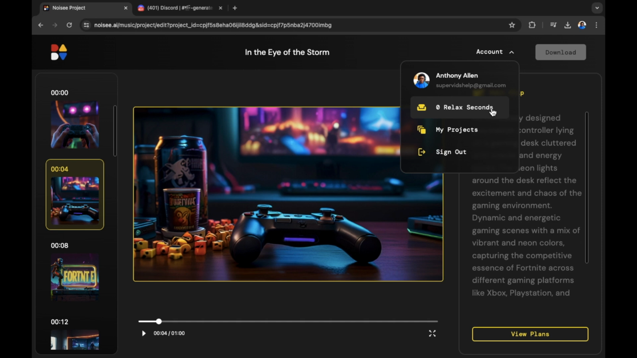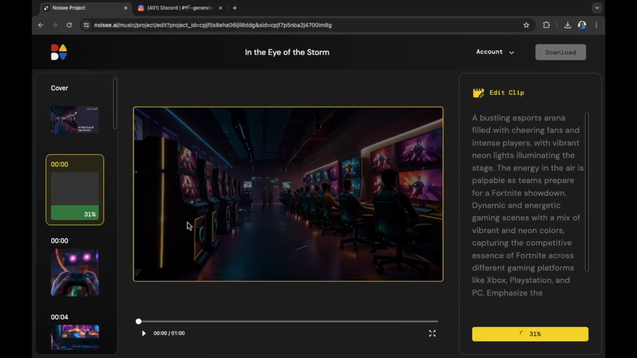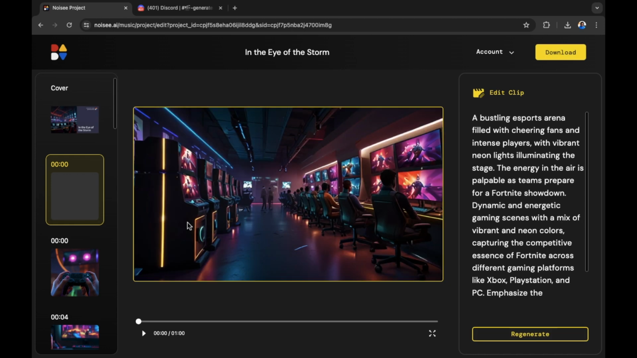So if you're still on your account inside of your project, then you will be able to regenerate from that project. But you also have on the web version the My Project section. Let's have a look at the My Project section. So let's click into this to see where you can find the project that you've already worked on. So right here, the one that we've just worked on is still available, and you can see it says In the Eye of the Storm. So if we wanted to go back into this project and begin regenerating again because our daily credits have refreshed, you can do that and get your full 3 minutes of your music video.